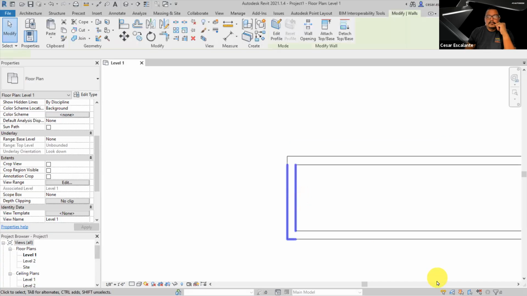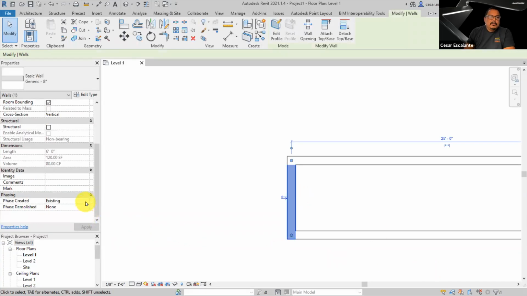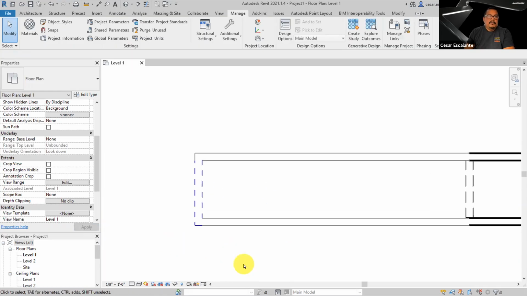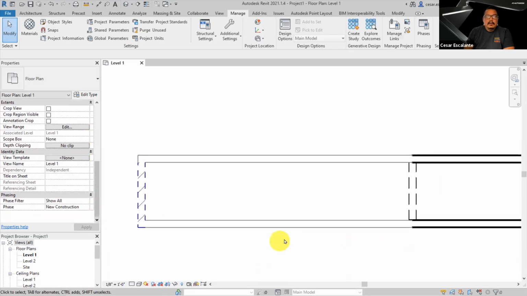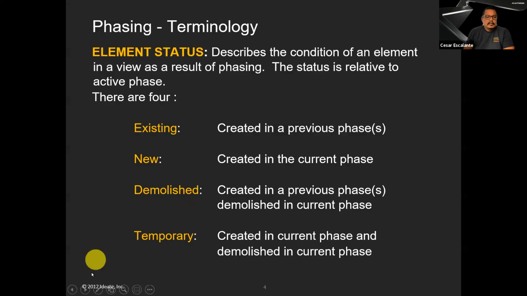Let's see this wall. This wall is going to be created in new construction, and it's going to be demolished in new construction. And when I do that, it has a different light value. Notice how it has this hatch in the middle of it, because every status receives a color override or a line weight override. And that is the next slide.